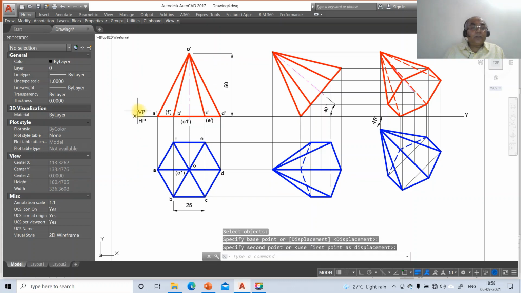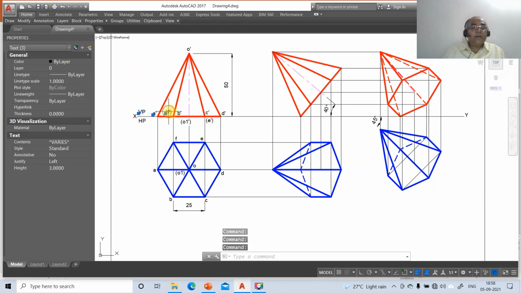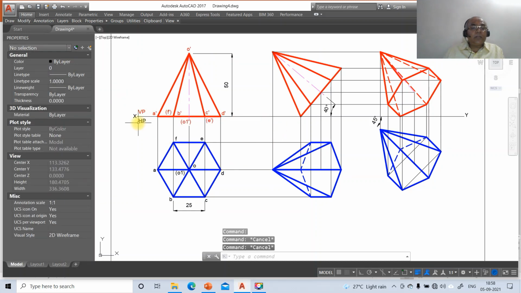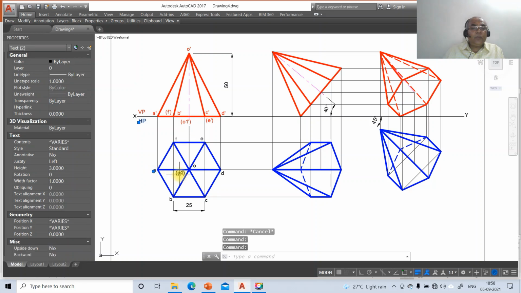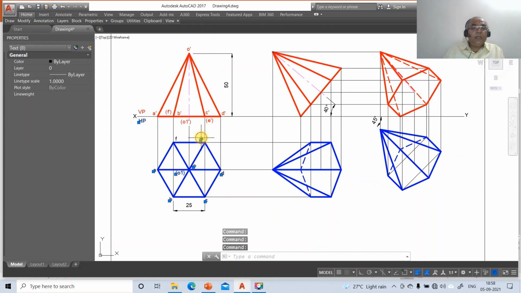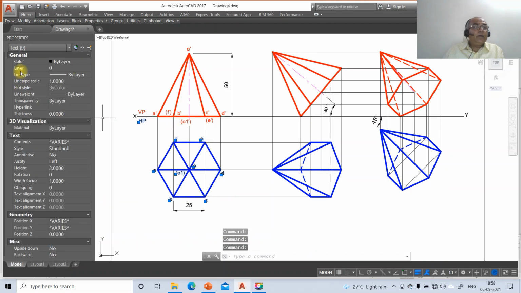So here you just take VP, A dash, F dash, B dash, O dash, C dash, E dash and D dash, go to layer, make that layer as front view. Similarly, you just click on HP, A, O1, O, B, C, D, E and F. Go to layer, make that as top view.